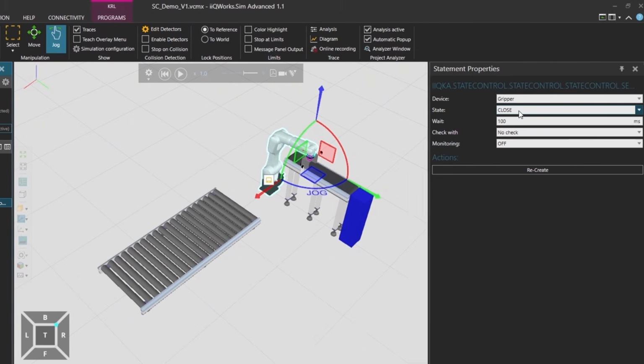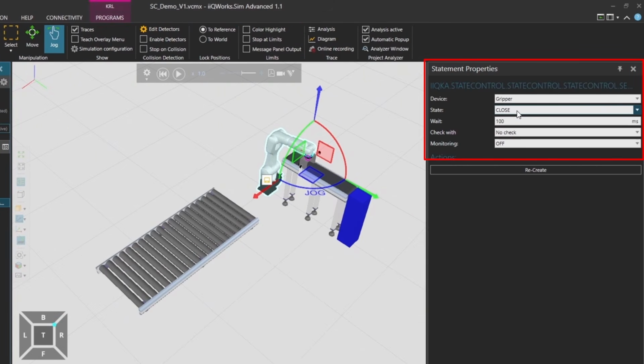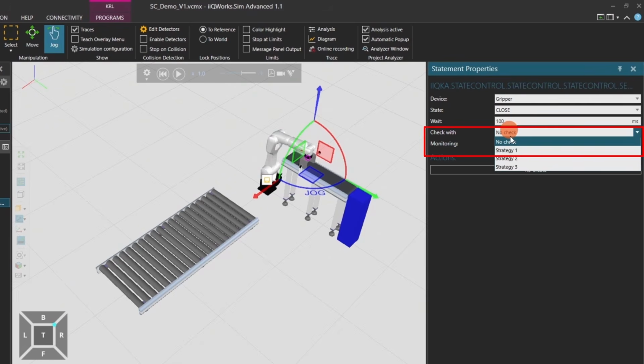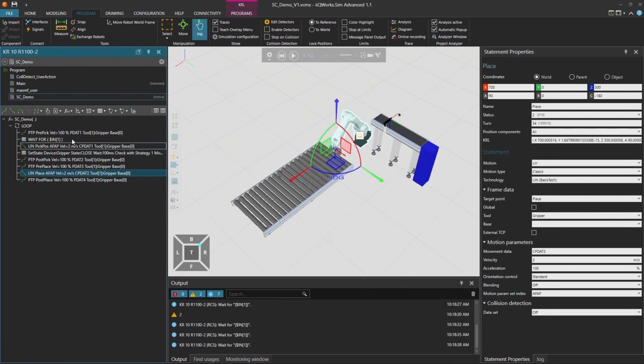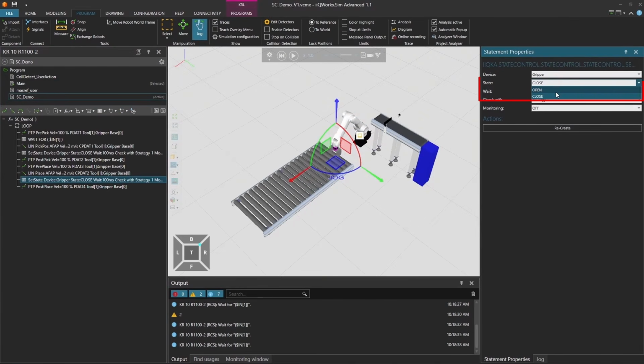On the right side of the screen, in the Statement Properties window, you can adapt the settings depending on your setup and program. First, select the device you want to control. Then, toggle the state using the drop-down menu to one of the states you defined earlier. For our example, we will set the gripper to the closed state and select Strategy 1. You can also add a wait time or a check with an error strategy, or enable or disable monitoring if needed. Next, we add another set state command to open the gripper later in the program.